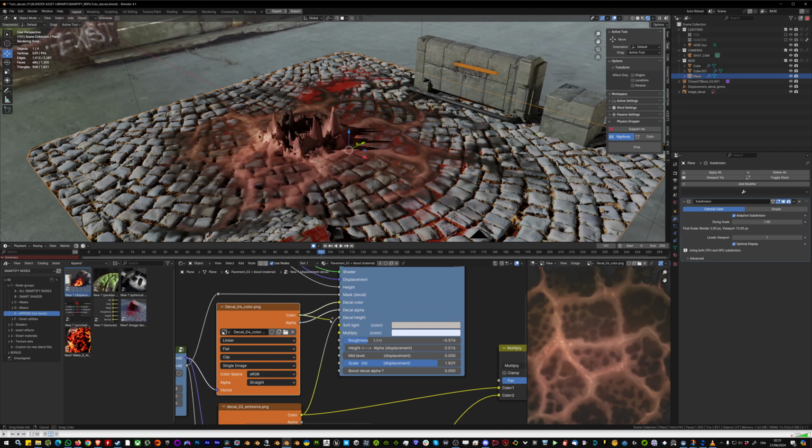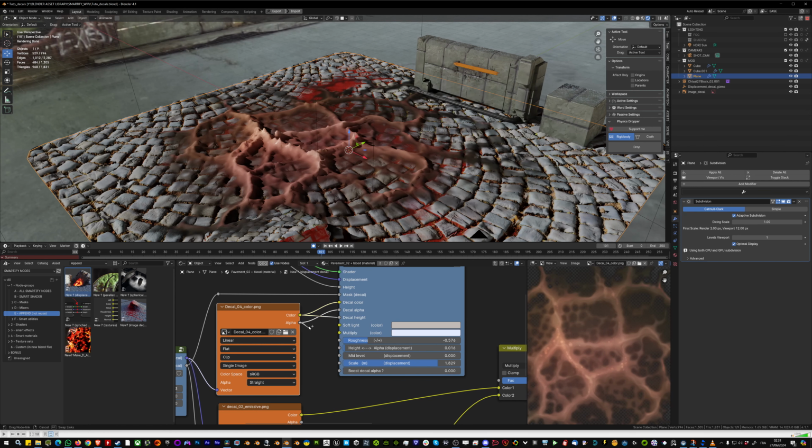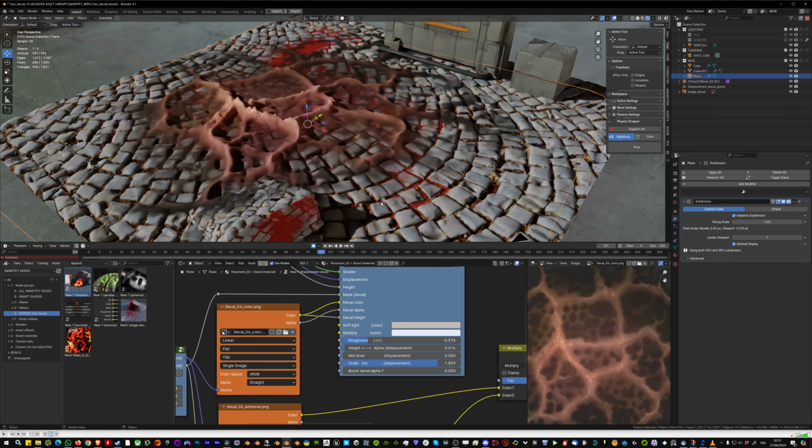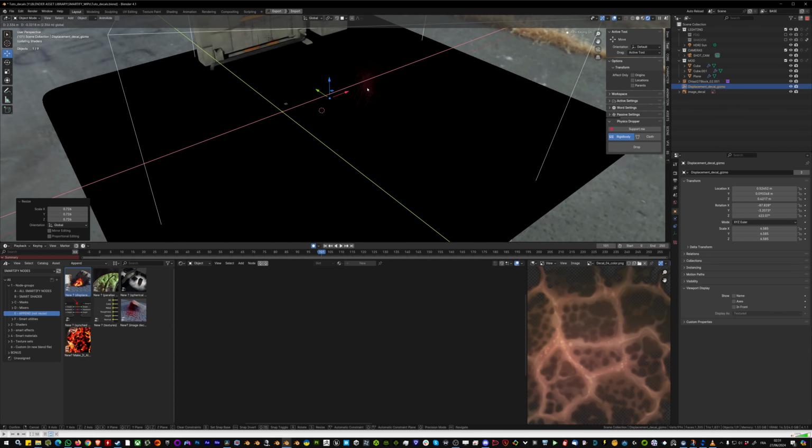And so here I will just change the texture, and I will just set the decal height as the alpha or the color of this decal. I could also have a dedicated texture for the height, but here using the color, I have something interesting.